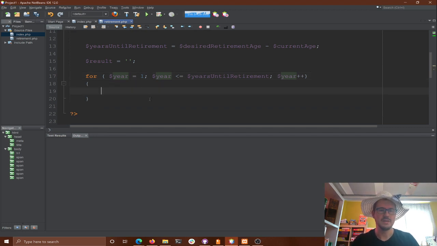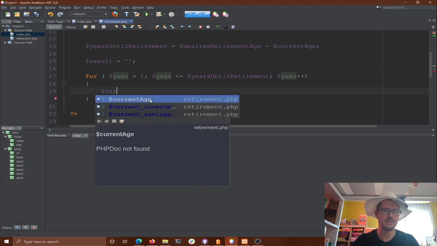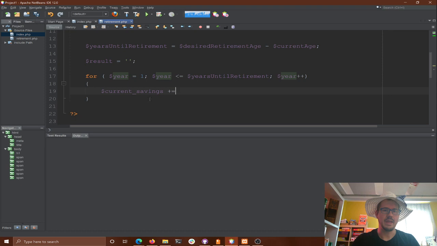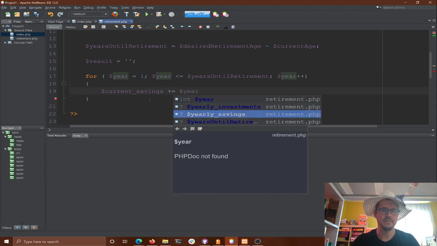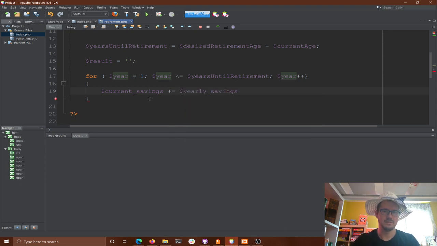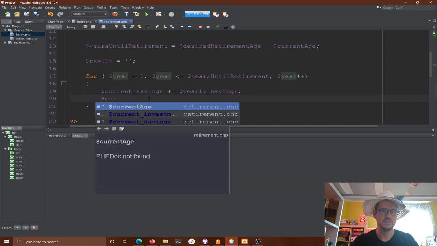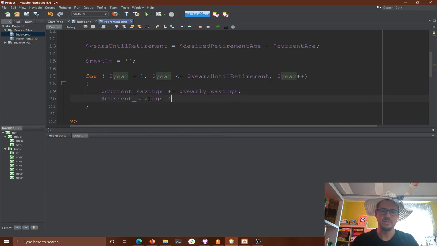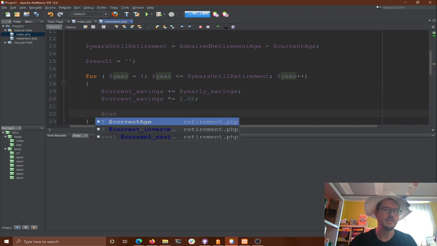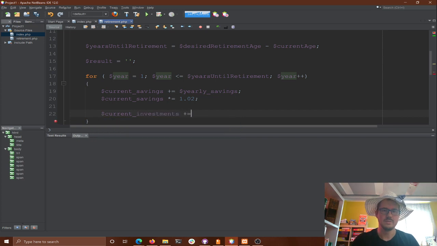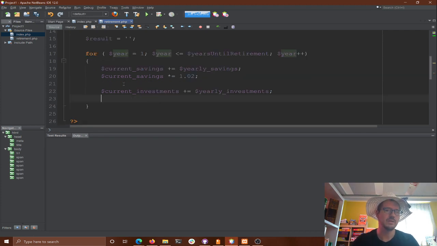So then we can say we'll take our savings balance, current savings, and we're going to add to it the yearly savings. And then we're going to take our current savings, and we're going to multiply it by 1.02, our fixed rate of return. We're going to do the same for our investments. So our current investments plus equals the yearly investments. And we can do this all in one line if you wanted to. There's nothing wrong, 1 line versus 2 lines. It's okay. Either one is okay.